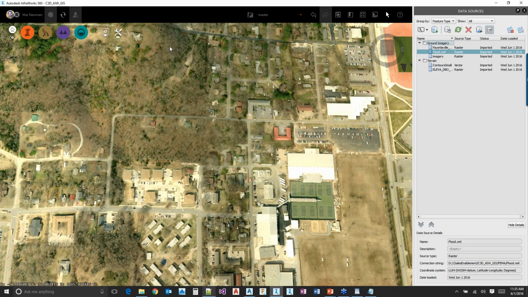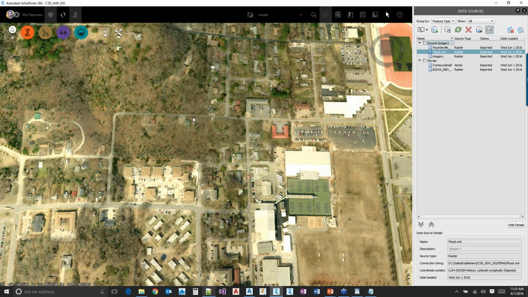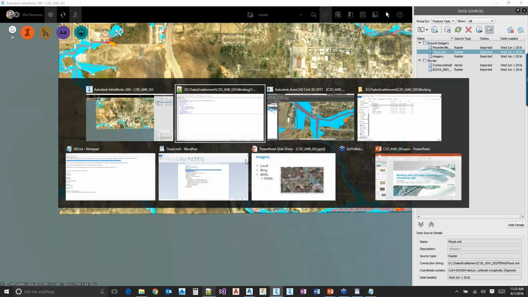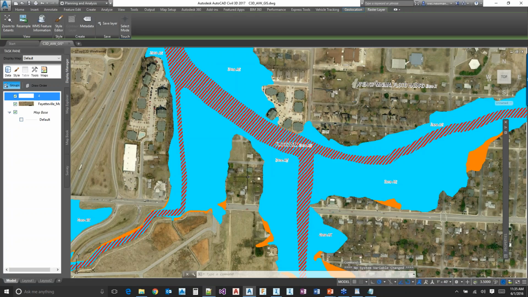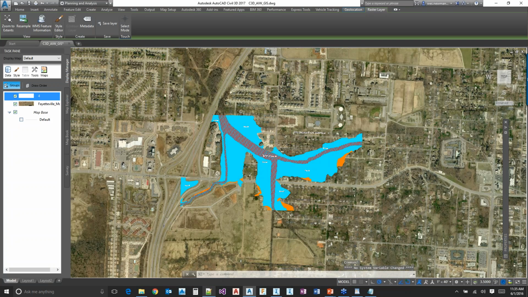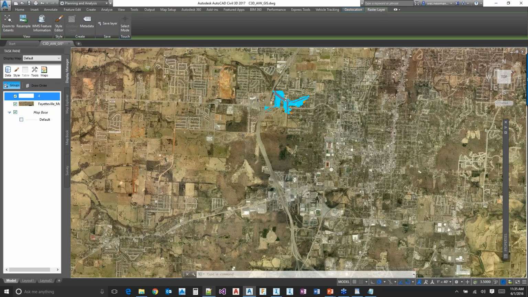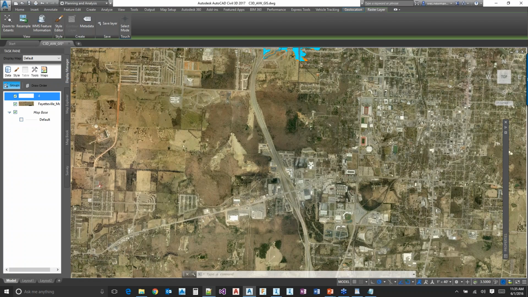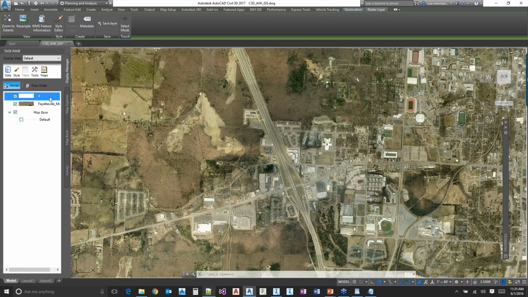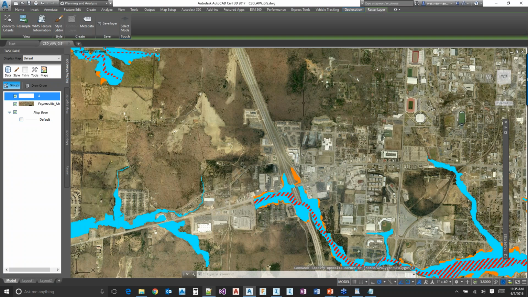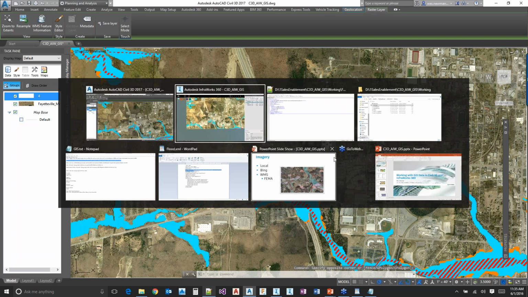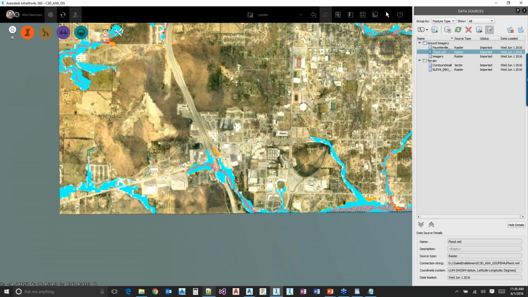If I zoom out here, you can see it's the actual same data that we have in Civil 3D. If I go over here to Civil 3D and go to the right spot, here's the same basic location. You can see it takes a second to repopulate. Going back to InfraWorks, there's the same type of data in InfraWorks.